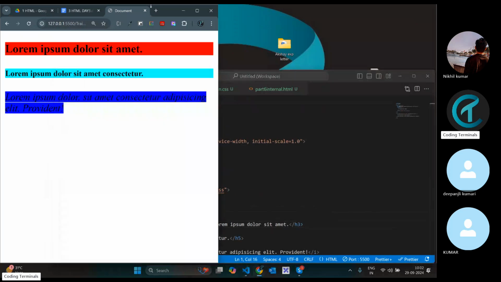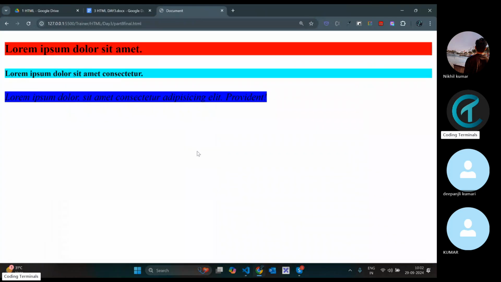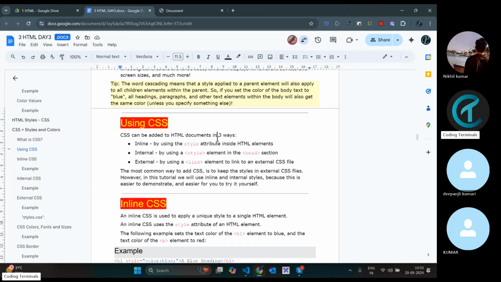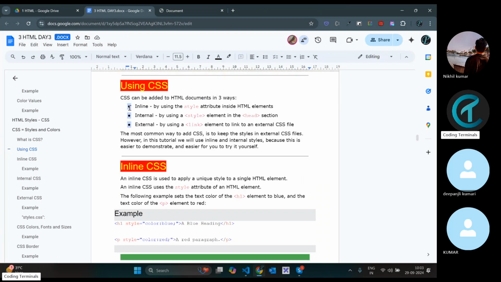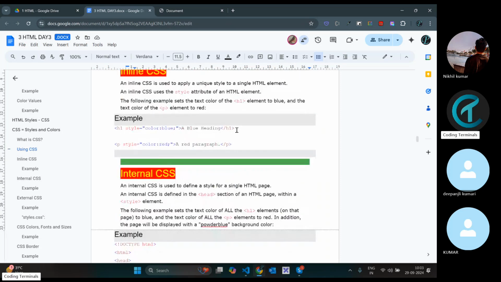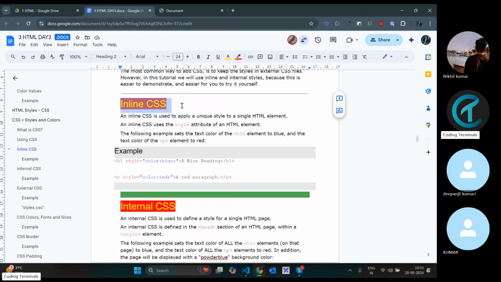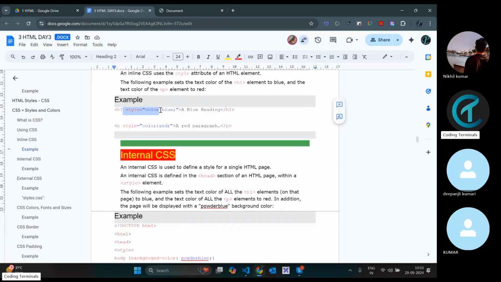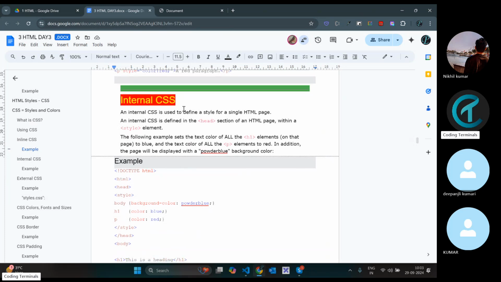Okay, let's go through the document. So we had merged all the CSS, that is, internal, inline, whatever is there. Here you can see the same thing. I will not go through the theory, the same things, whatever is there, I discussed all of it. So next is inline CSS. How we write that: inline along with that tag with the style attribute. Take care of the word attribute.